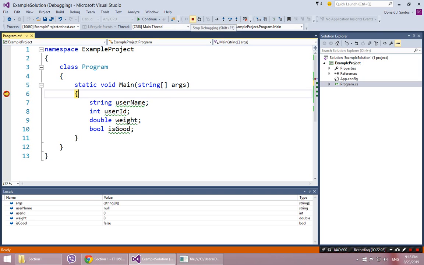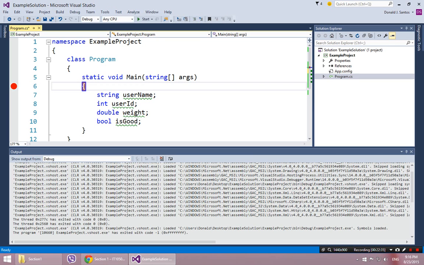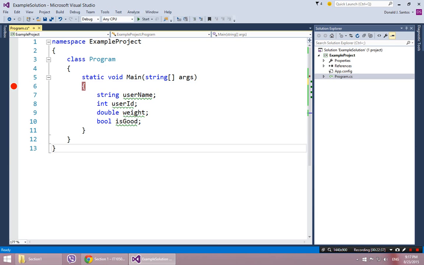The surefire way to tell is to look up here, and if you see this stop debugging button is not grayed out, then you probably want to stop debugging before you try to make any changes to your code.